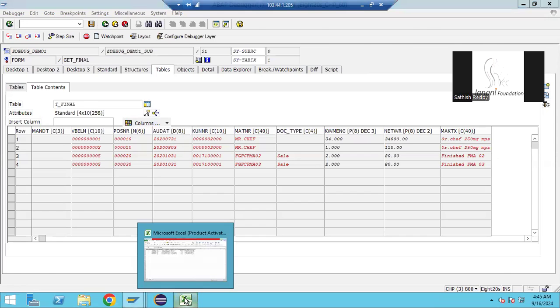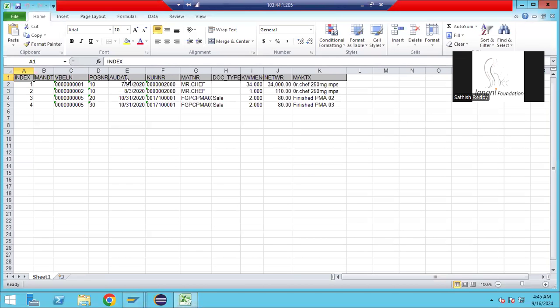So accordingly, we need to make the changes here also. Okay, I will do that. You need to consider both date and time. Here, time is not available, only date is available in this internal table.